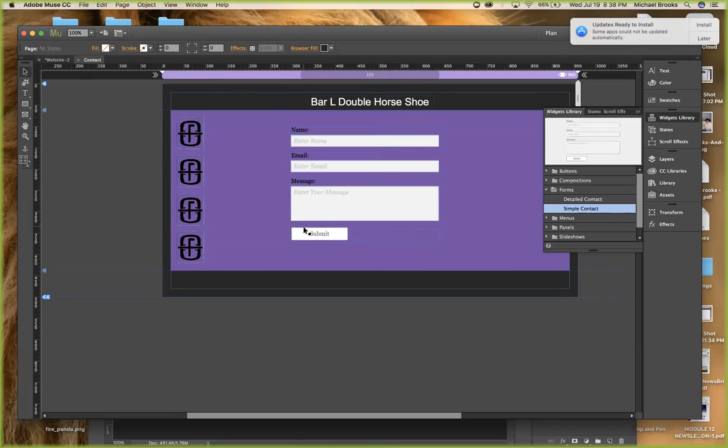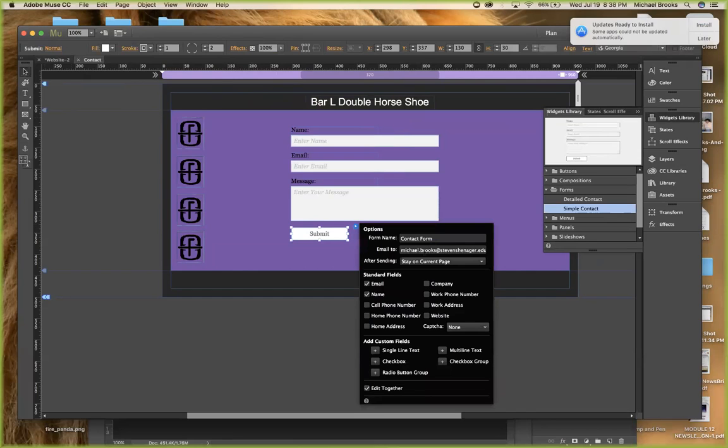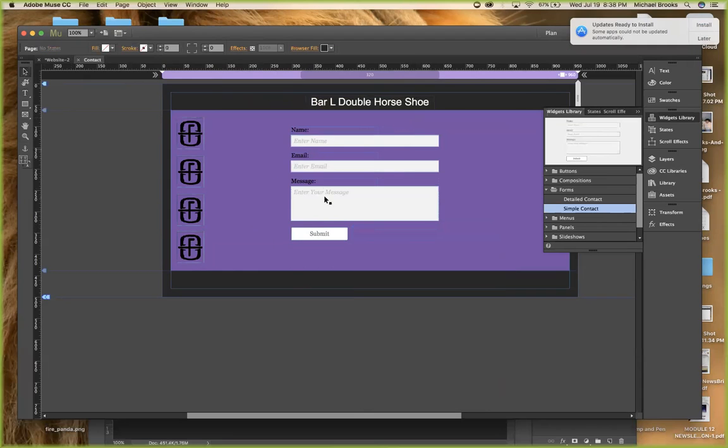Now, how do we change this? Do you remember? The submit, so it goes to where we want it. Remember this arrow? Yeah. Click on it and right there: stay on current page or go to a different page. Well, we're going to stay and leave it all as is. All right, now that takes care of that.